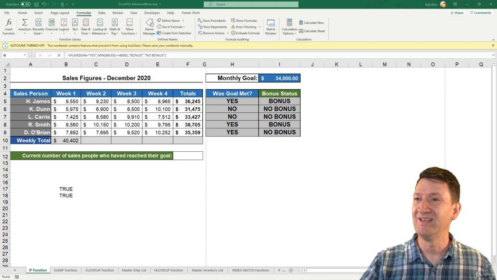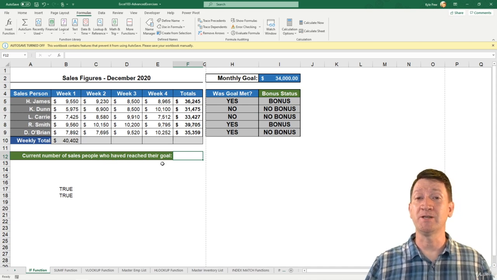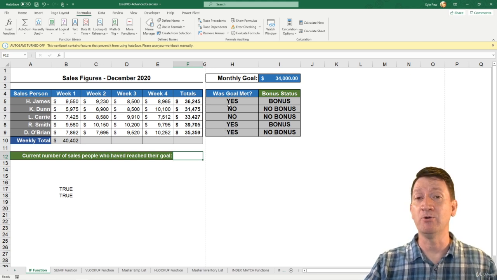Take a look. Still on the IF function worksheet, right here, we've got cell F12, the current number of salespeople who have reached their goal. So how do we know if somebody's reached their goal? We found that earlier. We used the IF to give us the value of yes or no based on their total compared against the I2 cell, or the goal cell.